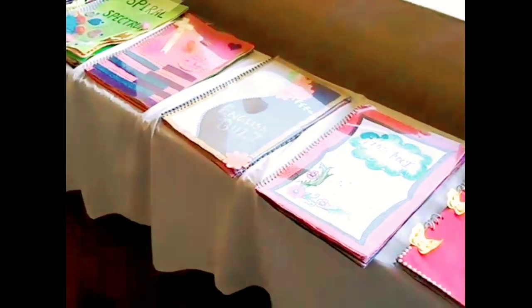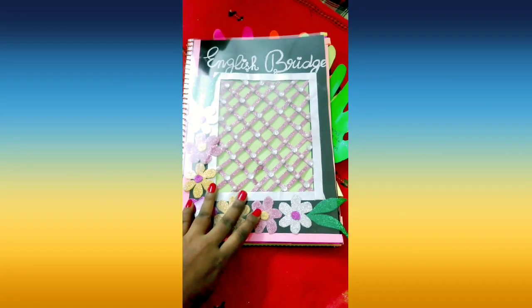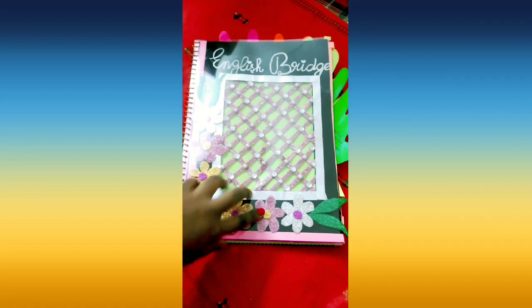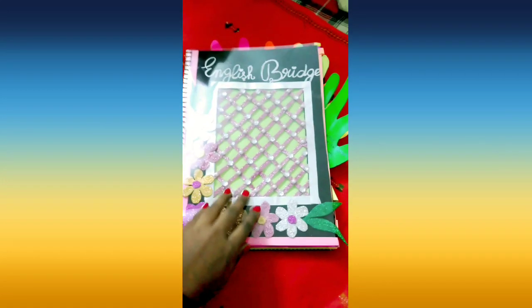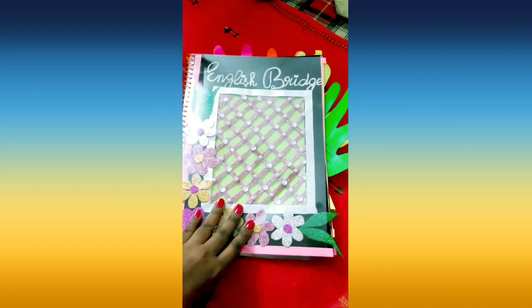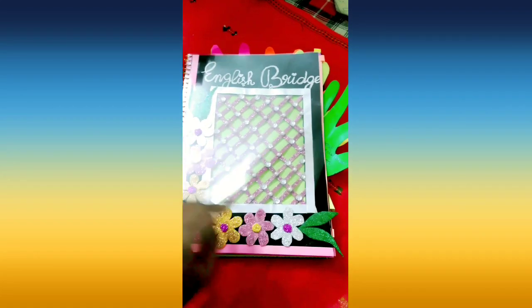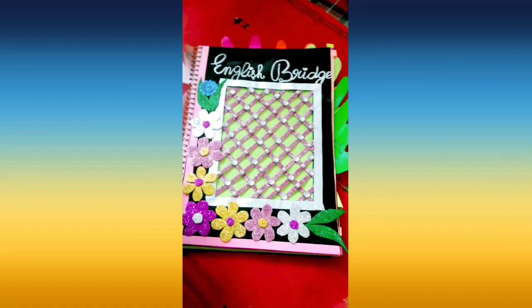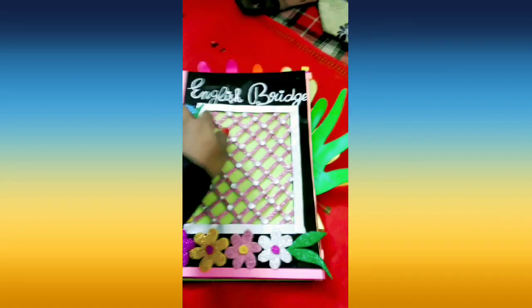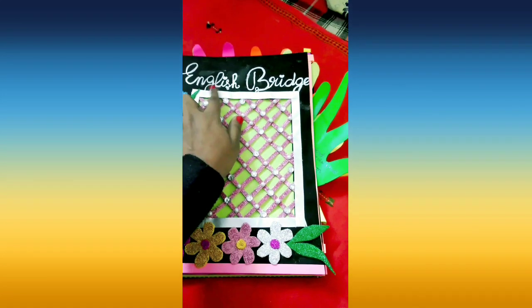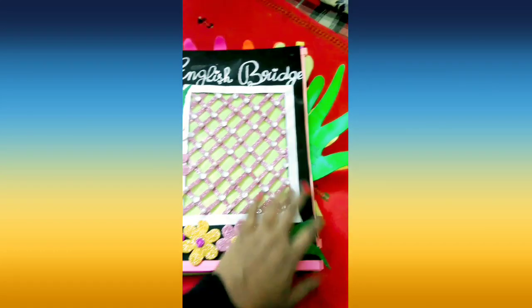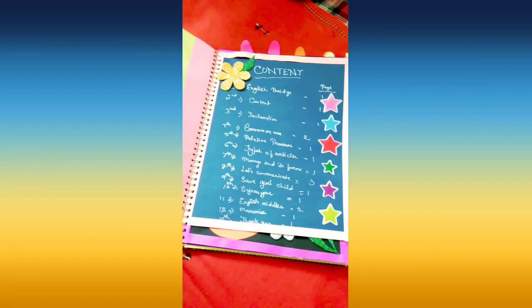So let's get started. This is the magazine I'm going to show you now. I will explain each and every page, so don't skip the video. This is the front page. See how creative and attractive it is. The title of this magazine is English Bridge. And try to think of a catchy title for your project. By the way, don't forget to highlight your title, and one more crucial point is your front page should be more attractive because first impression is the best impression.